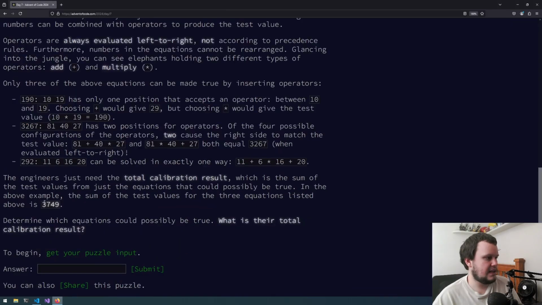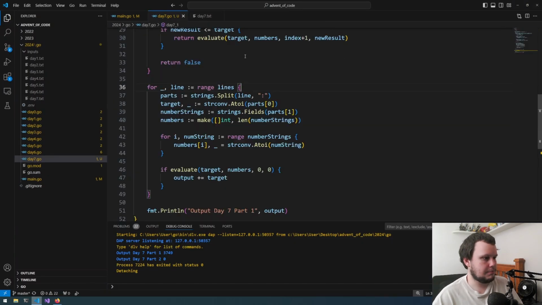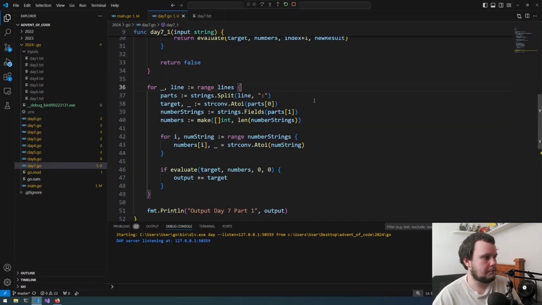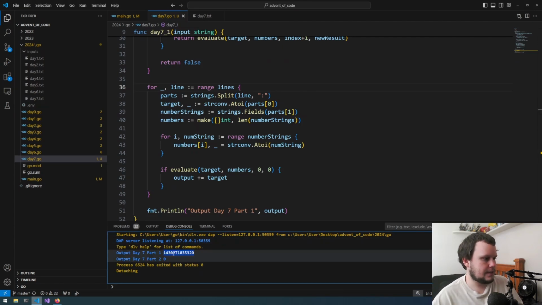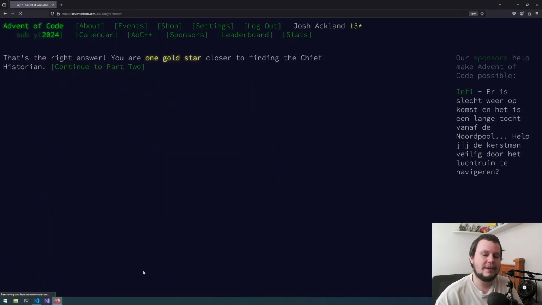3749, and that's correct. So we will switch back to our actual input. We will run it, and hopefully it also works. We got this long old number, so we'll enter that in, and it was the right answer.